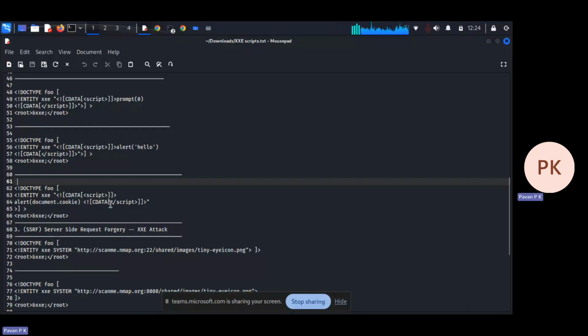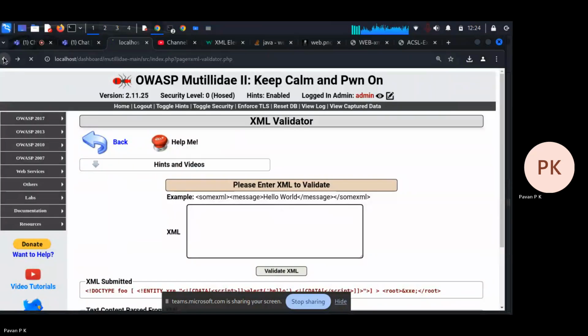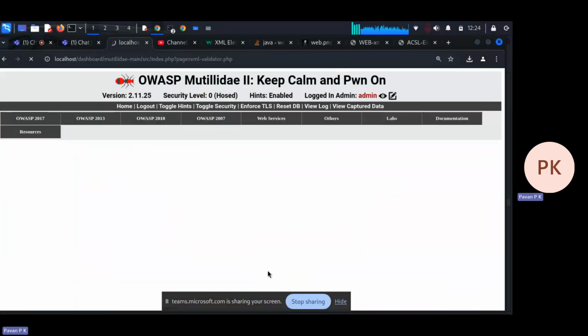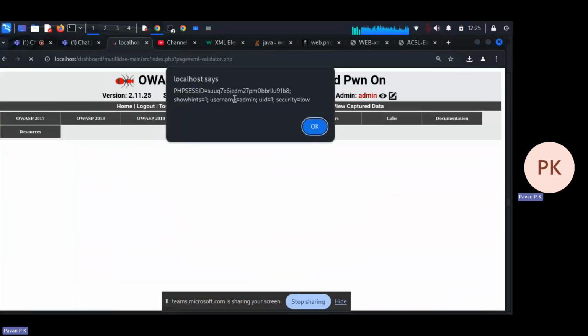Now I want to get the session ID. Just a small change: call alert of document.cookie. Alert document.cookie. Close the script. So here the script is opened with parsed character data, CDATA, and closed with parsed character data, that is CDATA. Click on validate XML. See, it is giving us the session ID.